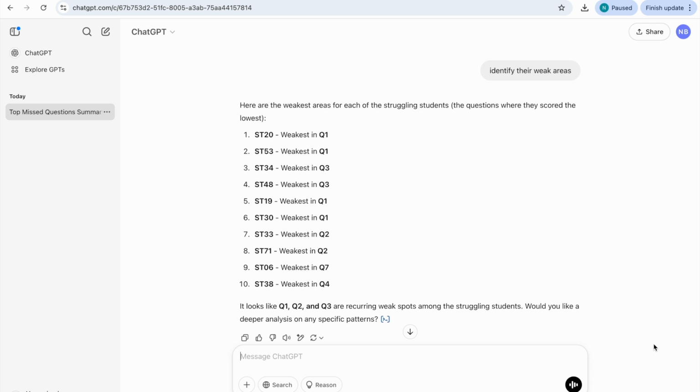At the very end, it gave me an analysis, and it told me it looks like questions 1, 2, and 3 are recurring weak spots among the struggling students. Again, telling me exactly what's going on with that data so I know how to fix it, change it, and reevaluate before our next test. Whenever you're going in to put in a chat, you're going to see the plus sign that we've already looked at where you can upload data.